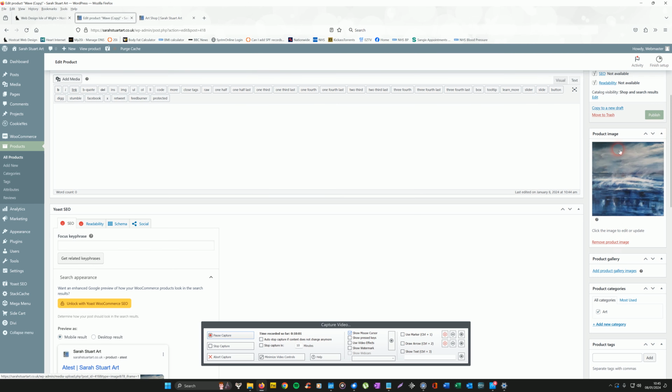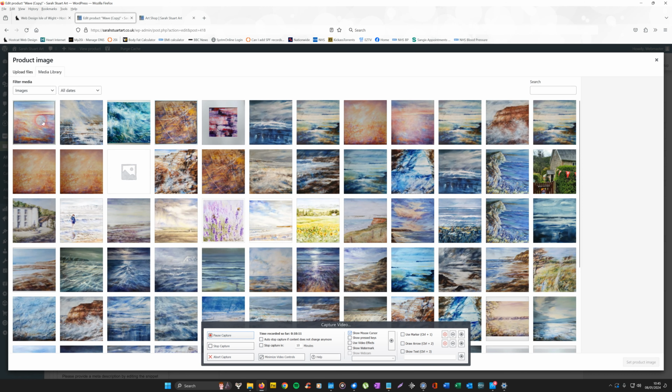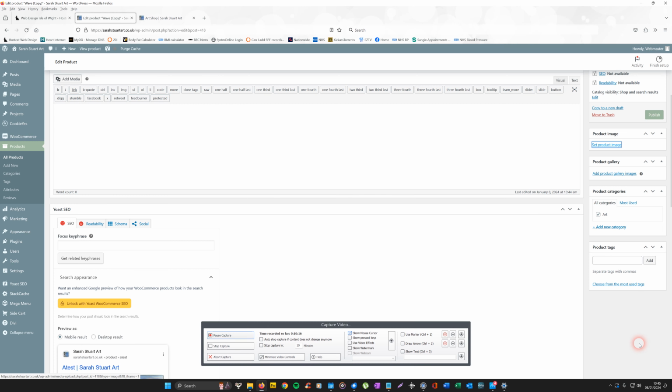You change the image by going over to product image, remove product image, and then you would select your new one. Remember, it's the product image that you want for this. It's the main image that you see on the page. So I'll just put this one in for now.